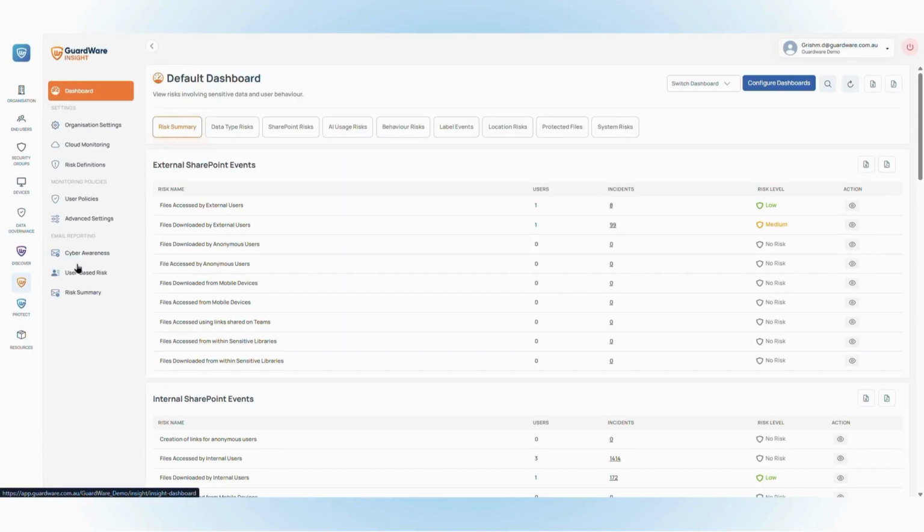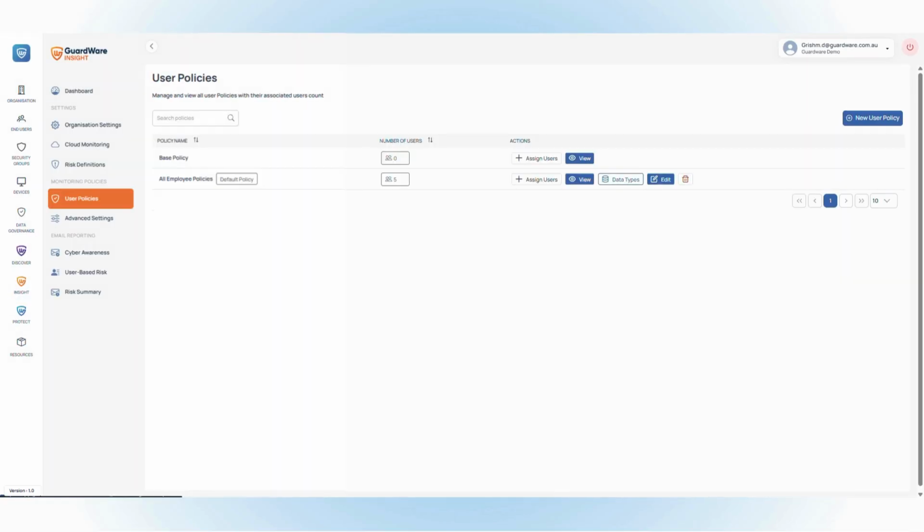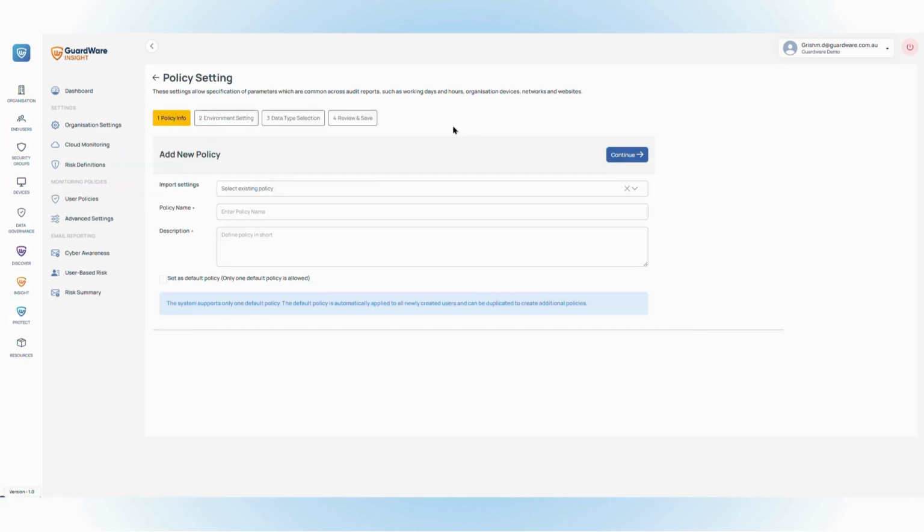Navigate to Insight. Then User Policies. This is where every policy in the organization is managed. Click New User Policy to begin. This opens the Policy Info step, where the basic details of the policy are set before moving into the detailed configuration. If an existing policy is close to what's needed, select it under Import Settings, and Insight will carry over its settings as a starting point, rather than building everything from scratch.